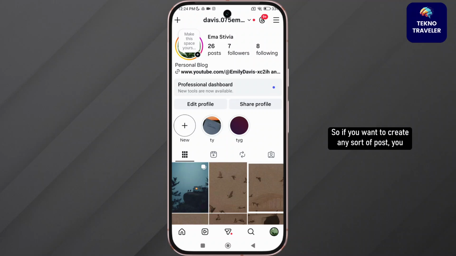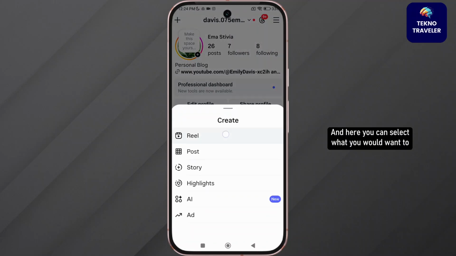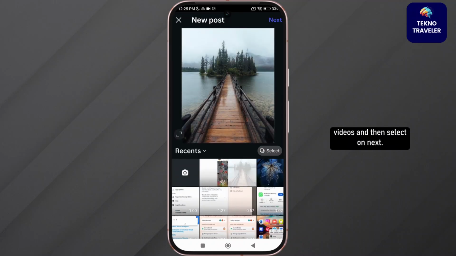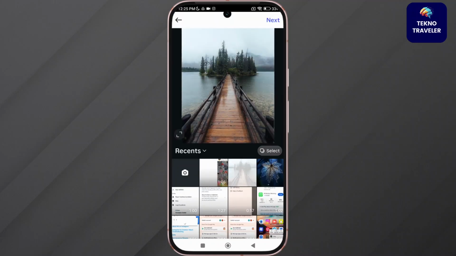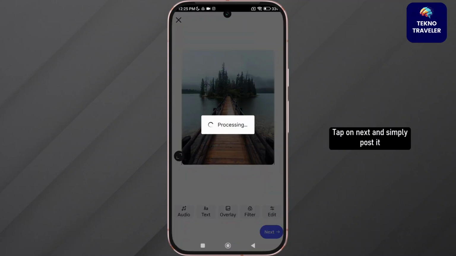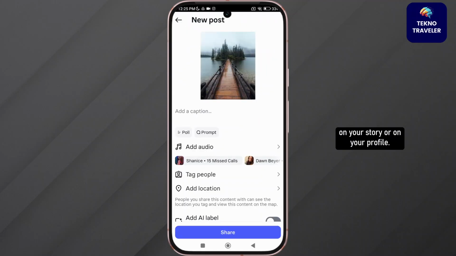So if you want to create any sort of post, you can simply tap on the plus icon at the top of the screen, and here you can select what you would want to post, from reels, post, stories, and so on. So if you want to post anything, tap on post, and here you can simply select any pictures or videos and then select on next, and here you can simply make necessary edits. Tap on next and simply post it on your story or on your profile.